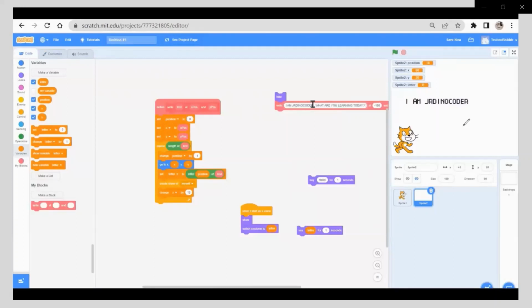Meanwhile, let me show you something else as well. So this was a small text. What if we have a bigger text? Something like this. I am JrDinoCoder. What are you learning today? So do you notice one thing, what is happening here? After "what", all the letters keep on stacking on each other. Why are they stacking on each other?